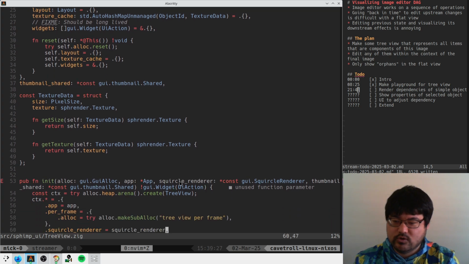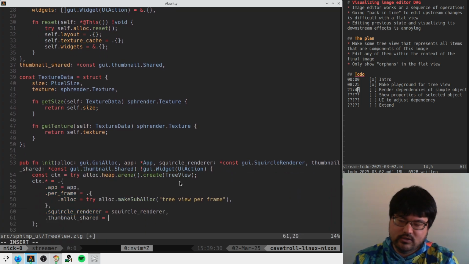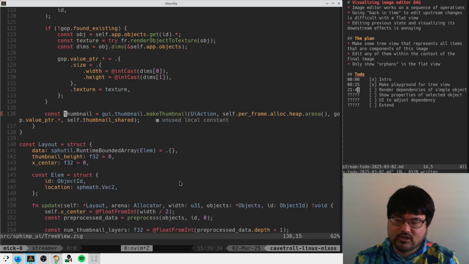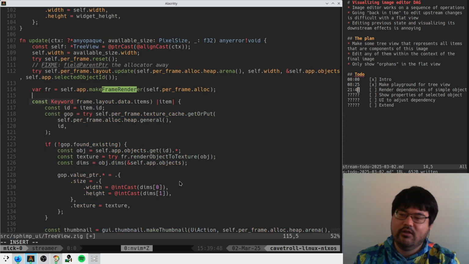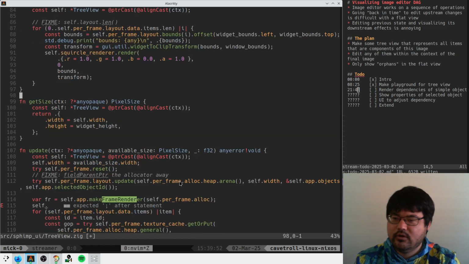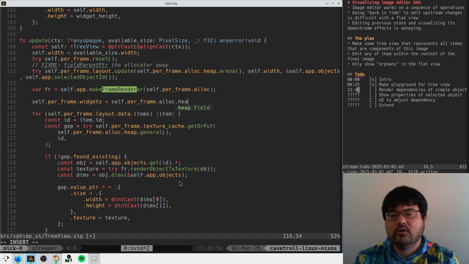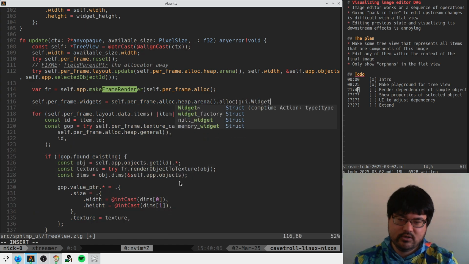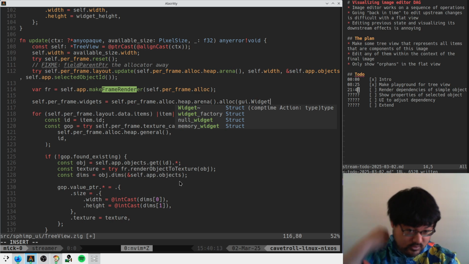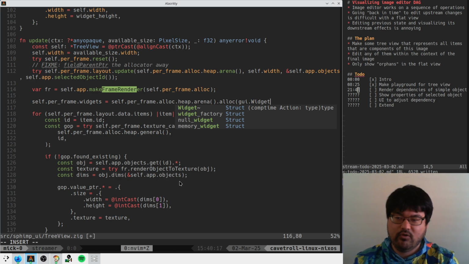Make check. Unused function parameters, so we actually have to say thumbnail shared is thumbnail shared. And eventually when we compile, we're going to get to the point where we have to pass that in. Unused local constant. True. So this guy has to be in our widgets. So I guess we allocate per frame widgets. Yes. So we're going to make a bunch of these guys, probably. How many of them are there? I guess however many things are in our per frame layout.